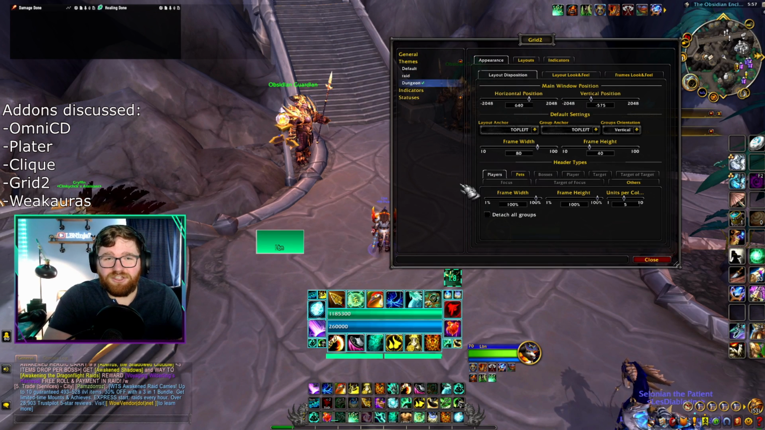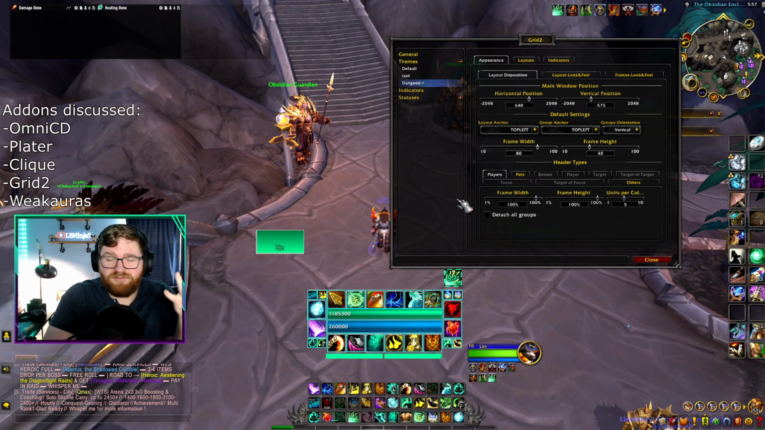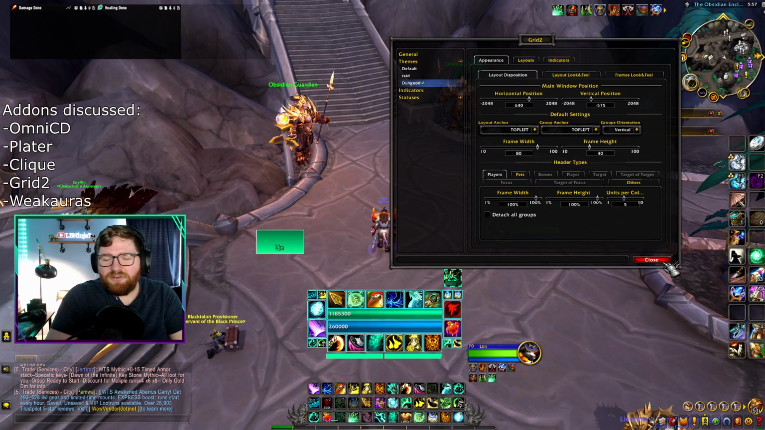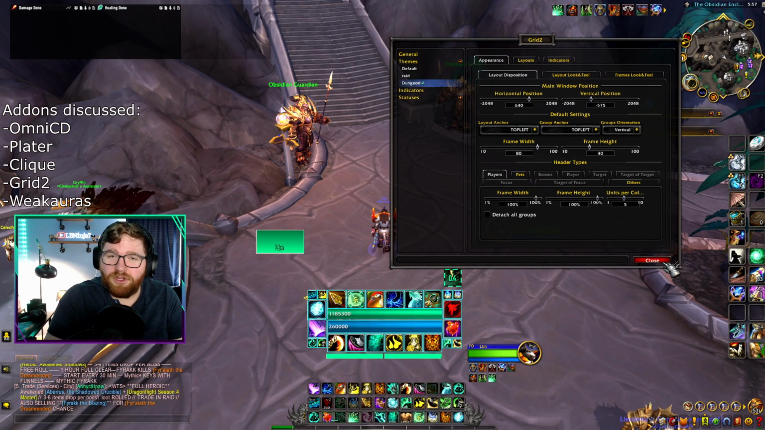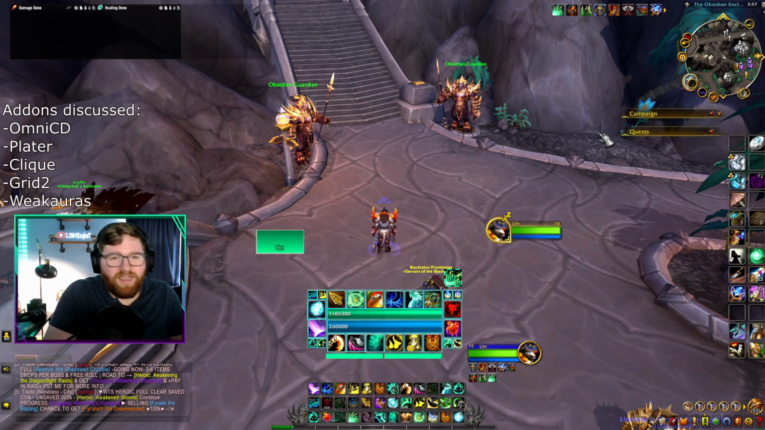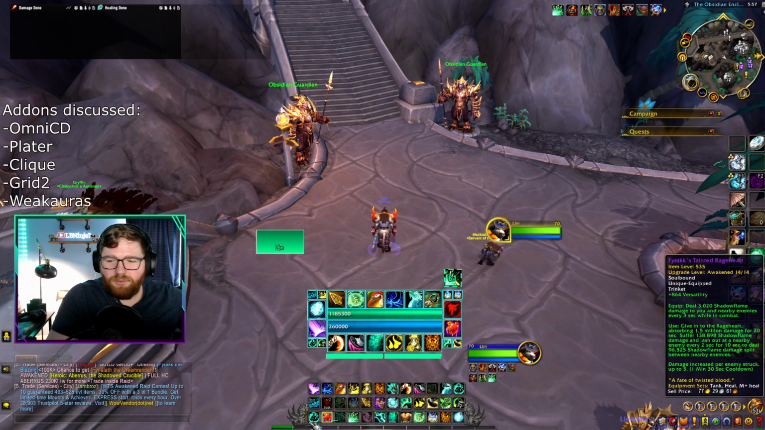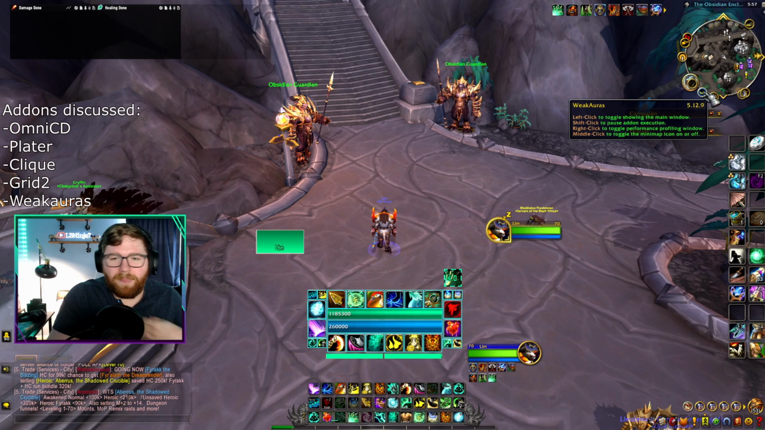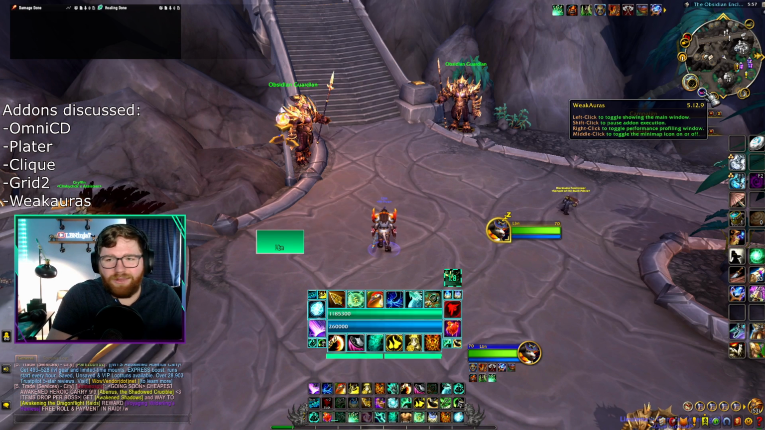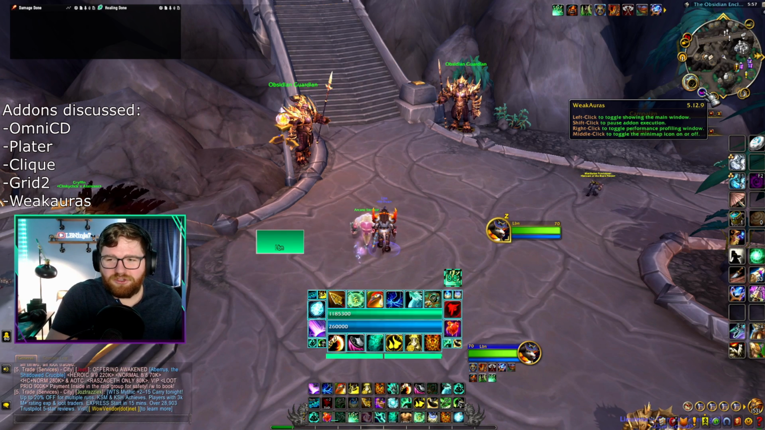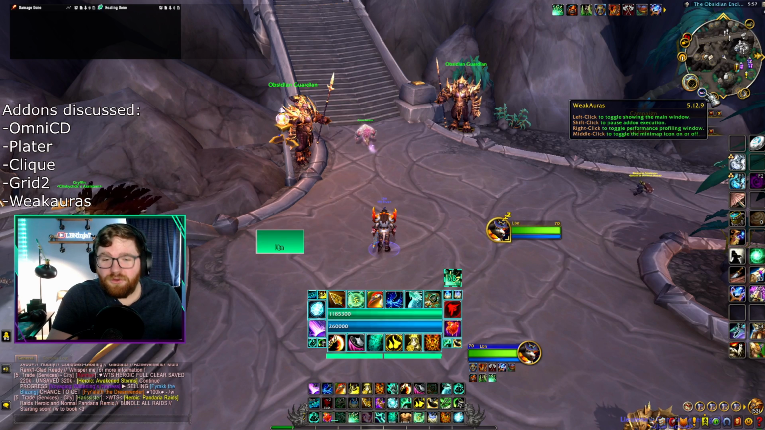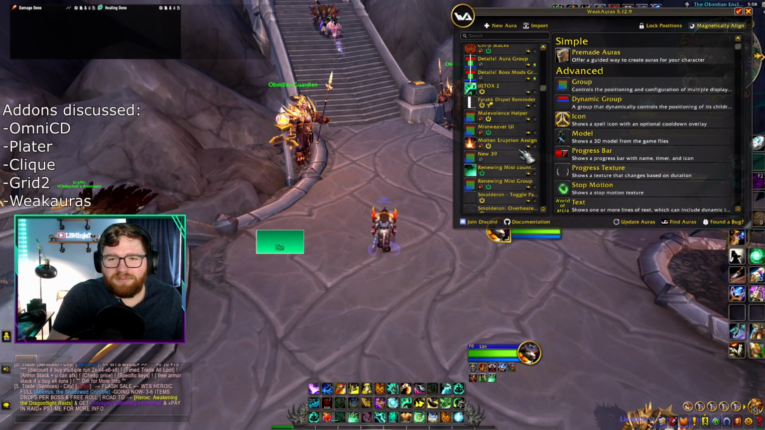But that is Grid 2. It's incredibly helpful. It's very easy to use. However, once again, I know a lot of people prefer to use ElvUI because it's kind of more invasive. It just changes everything. You can get rid of all these bars and change up everything. I just have never used ElvUI. I like Grid 2. It's simple. Keep it simple, stupid.